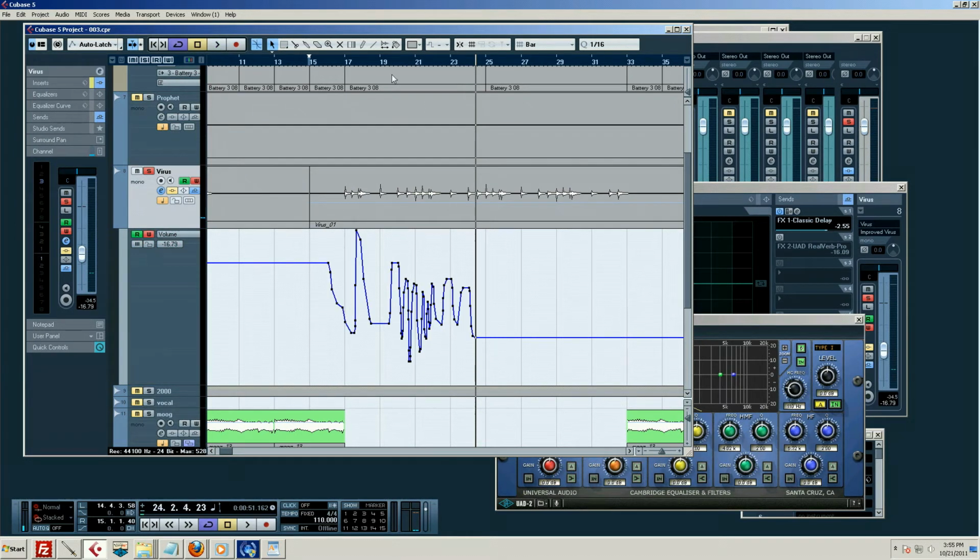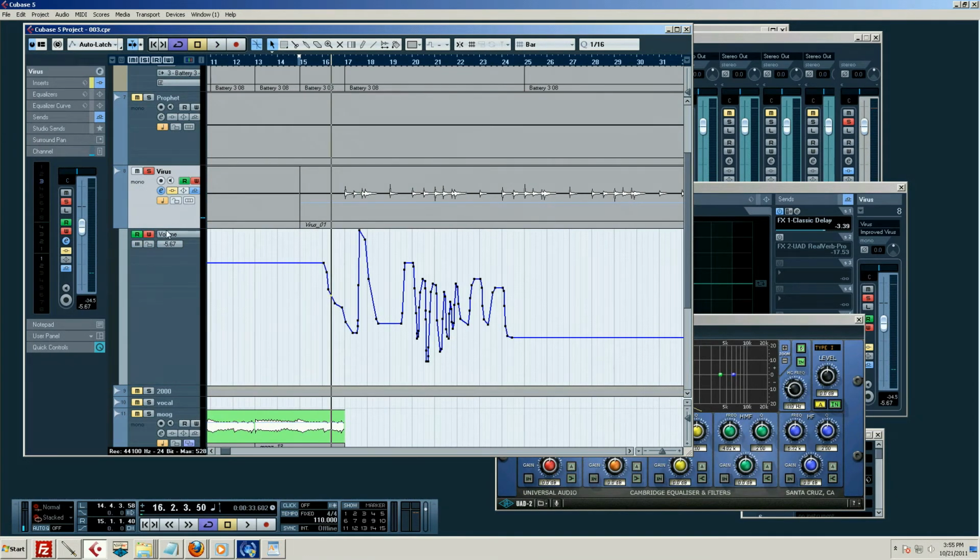And that actually kind of sounds like a pumping compressor almost. Now, I'm going to turn off the write now because I've recorded my take and now I just want to listen back to it. And it's a good habit to do that and be real careful.